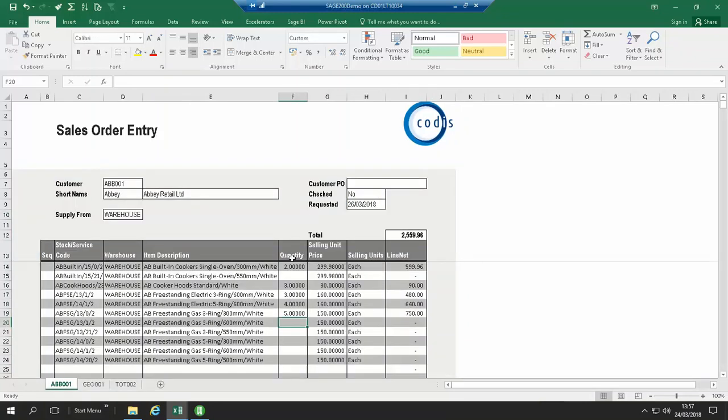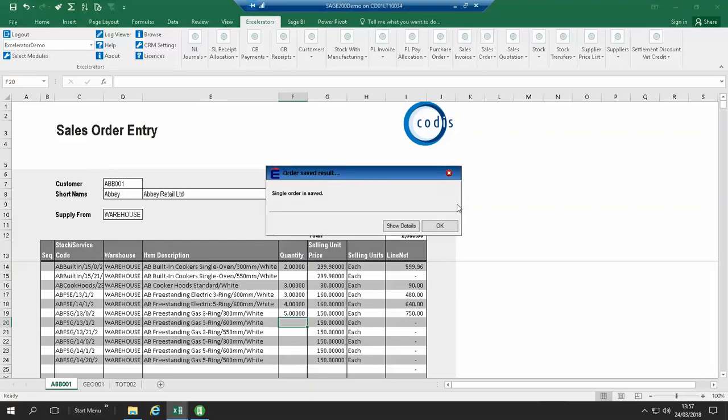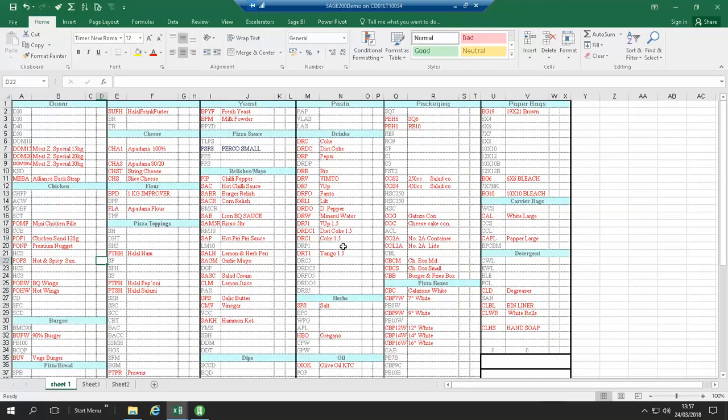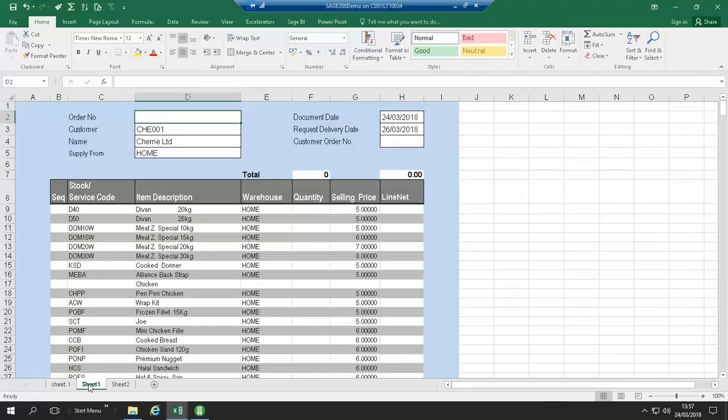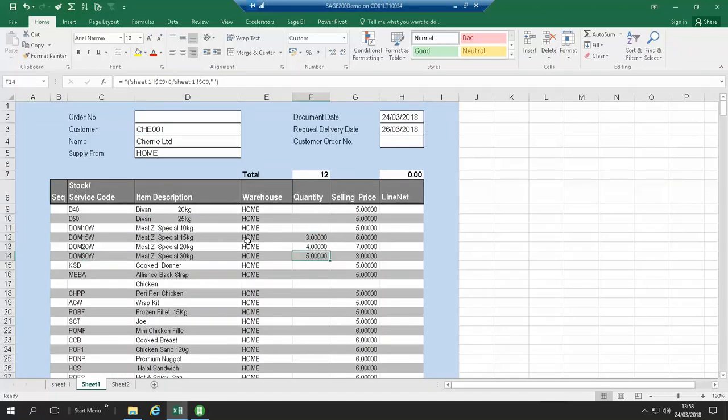And once we're happy that we filled in the lines, we simply go to Accelerator, go to Sales Orders, and click Save to Sage. A variation of this is where we might have a different data entry screen. The example I have here is where we have the products in columns and we have a template in another tab with formulas pulling whatever is keyed into the first tab onto the sales order template. So as I key in my quantities, they automatically appear in my sales order to generate my sales order.